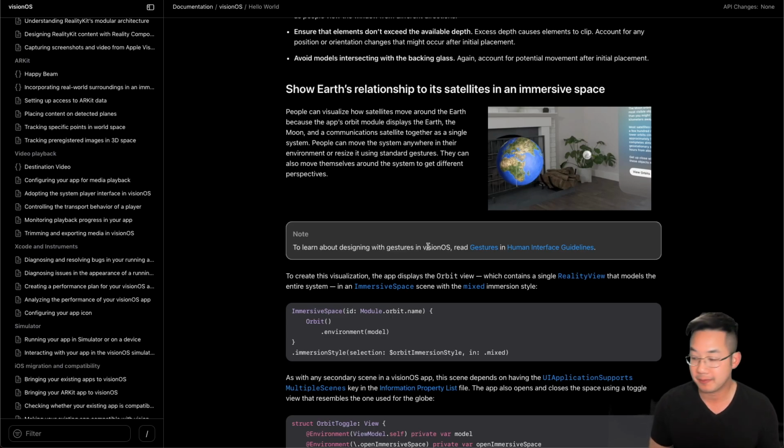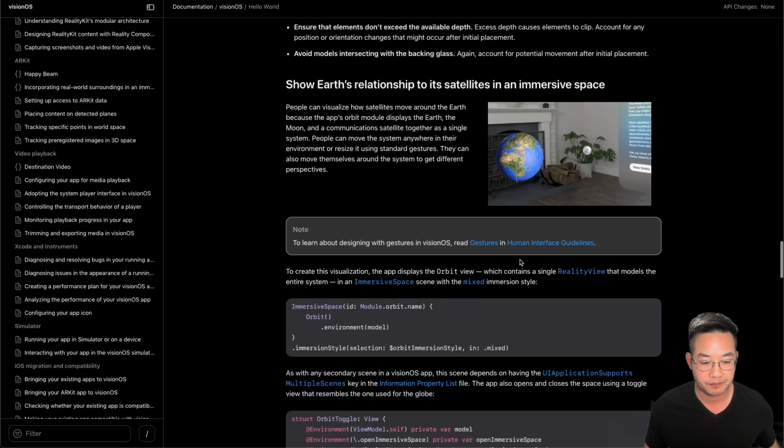And how do we place them? Okay, let's keep moving. Show Earth's relationship to its satellites in an immersive space. People can visualize how satellites move around the Earth because the app's orbit module displays the Earth, the moon, and a communication satellite together as a single system. People can move the system anywhere in their environment and resize it using standard gestures. They can also move themselves around the system to get another perspective. To learn about designing with gestures in visionOS, read gestures.